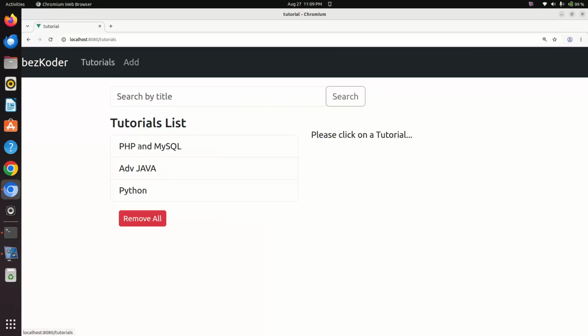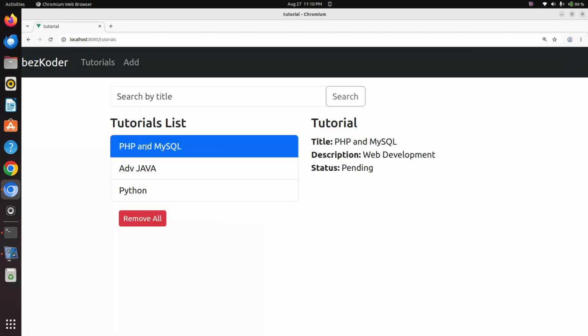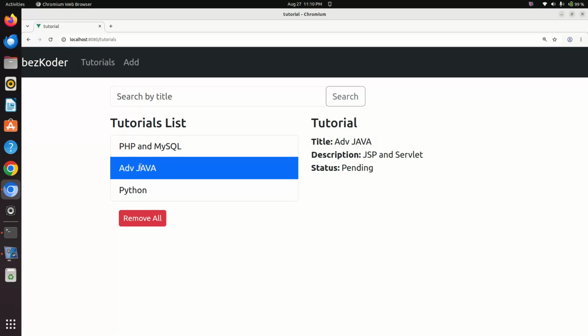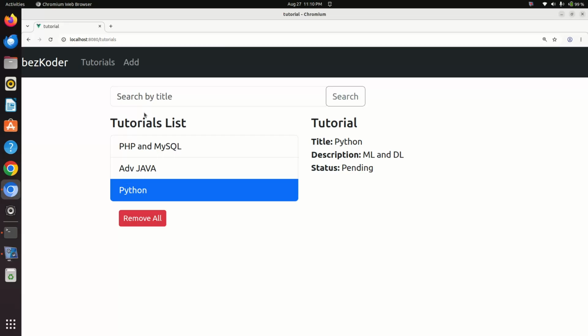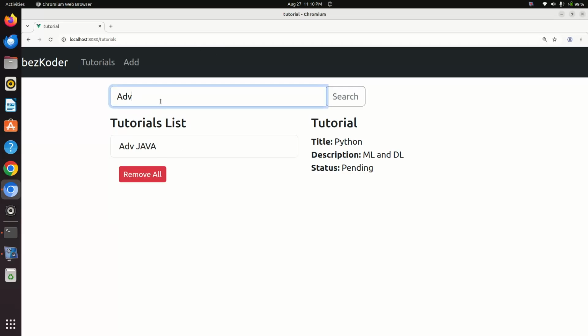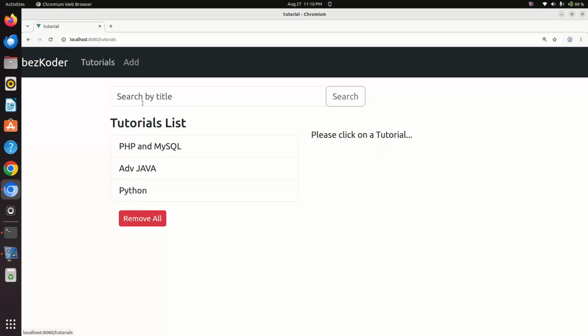Now we will see the tutorials. Yes, for PHP it is showing PHP and MySQL development, status pending. For advanced Java it is showing JSP and Solid. For Python it is showing. Now I will search. Yes, it is searching also properly. Now I will search Python. Yes, it is searching.